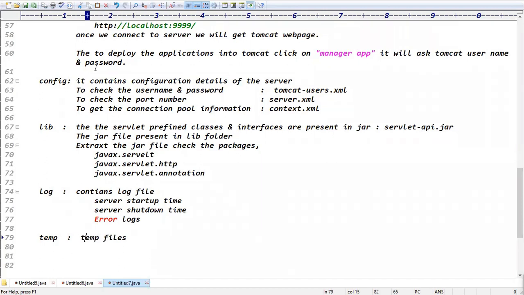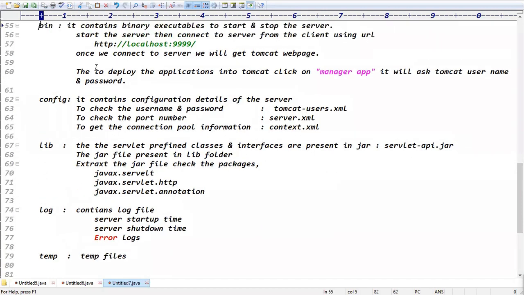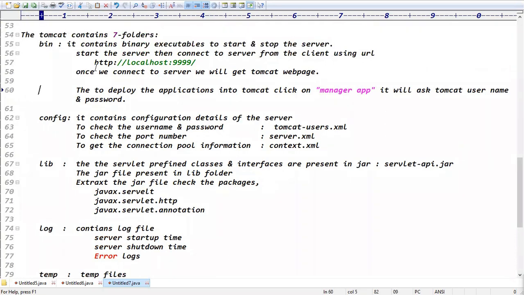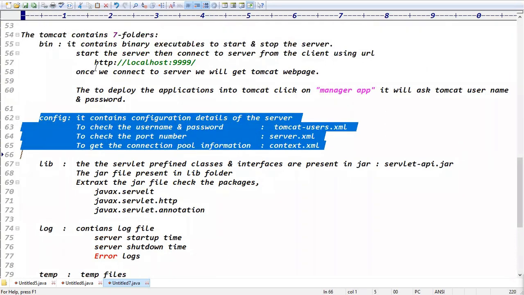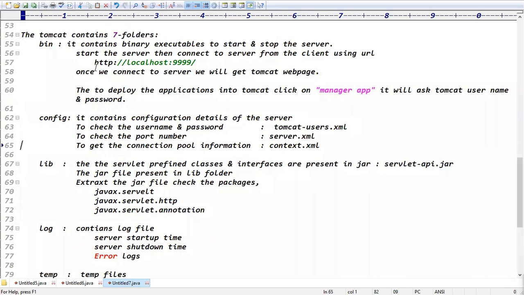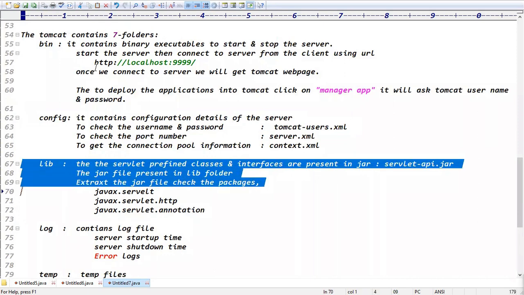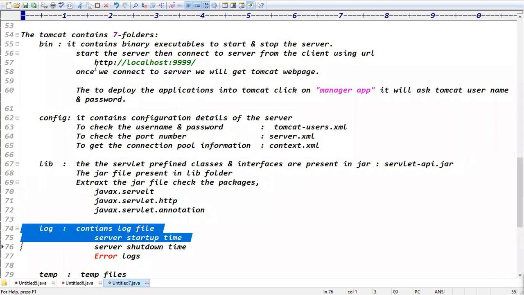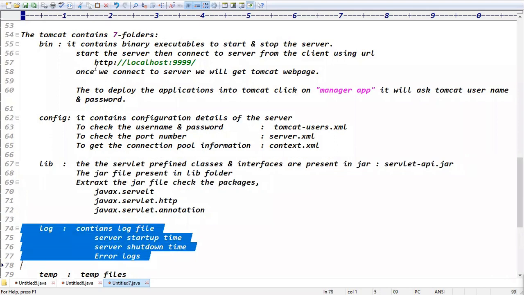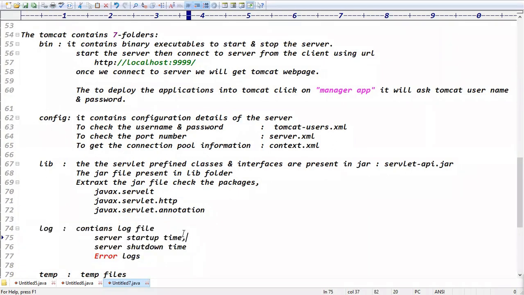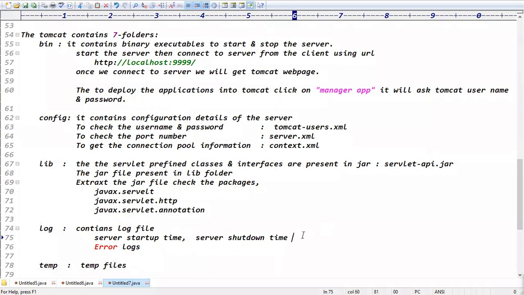So how many folders are there? The bin folder contains binary executables to start and stop the server. The config folder has configuration details. The lib folder has jar files, the predefined support. The log folder contains log files: server startup time, server shutdown time, and error logs. It is all log information.